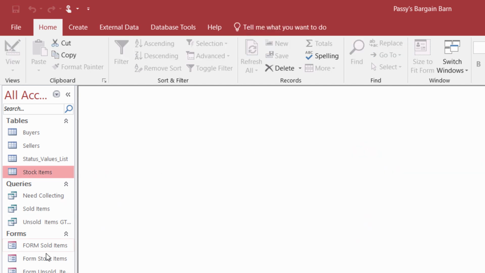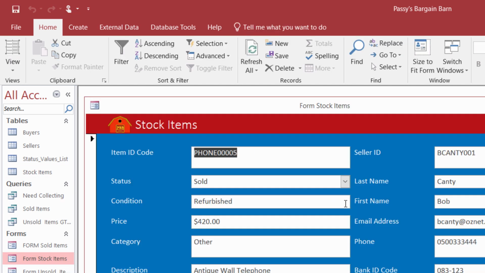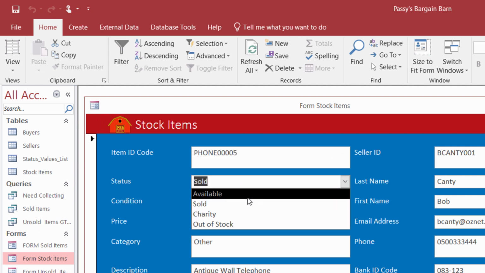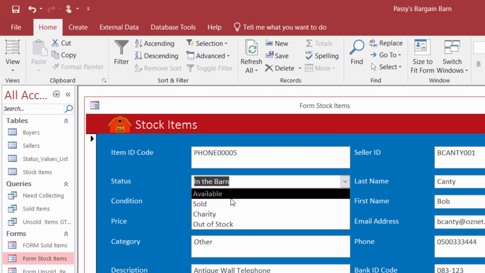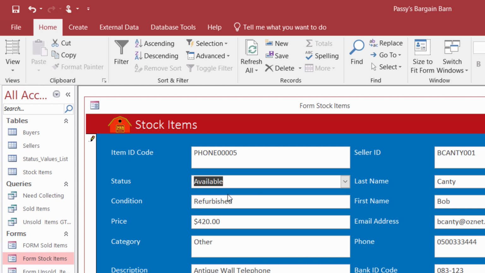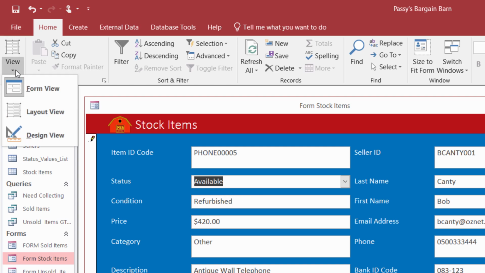Okay, so let's just go back into our stock items form and let's change that phone back to available. Now, the problem is that people can still type in here, no, I don't want to put available, I just want to say, keep it simple, it's in the barn. That's all we need to say, is that it's in the barn. And they can do that, and they can save the record with that bad data in it. So they can go moving off to other records, do all sorts of things, and that bad data is going to stay in there. Okay, so we need to do this thing to force them to only be able to pick and click from the list. Now, how we do that is the final step, step 4.